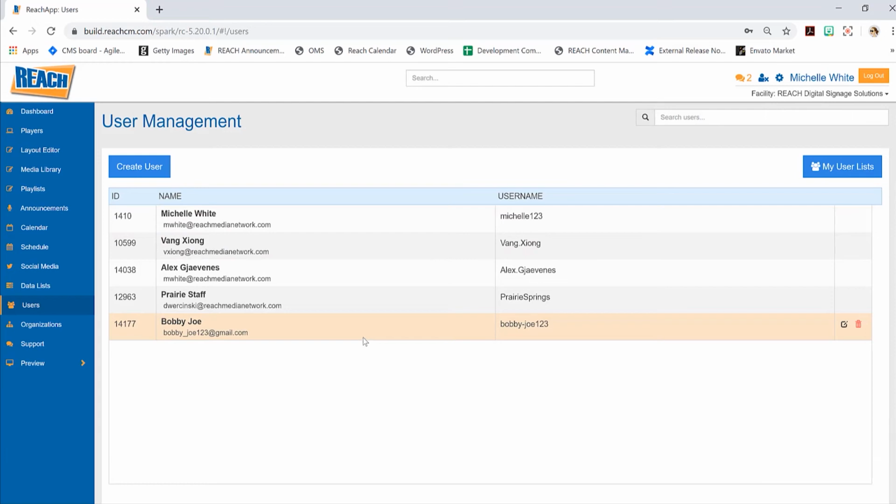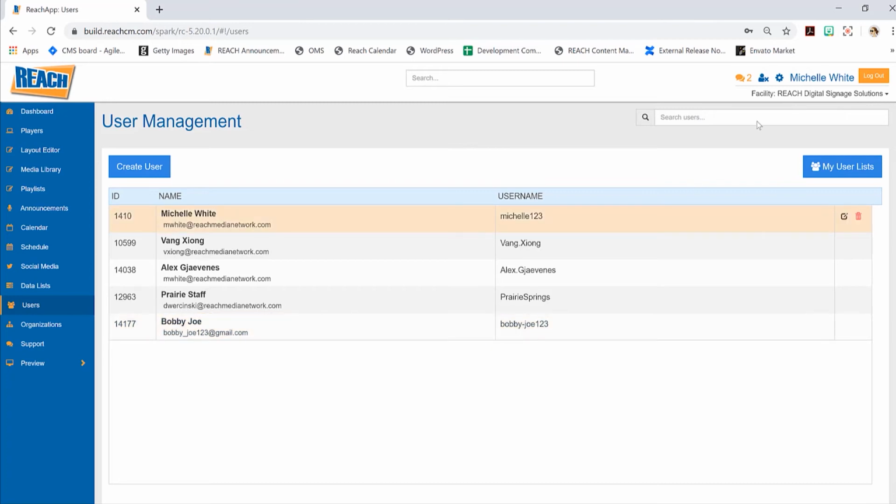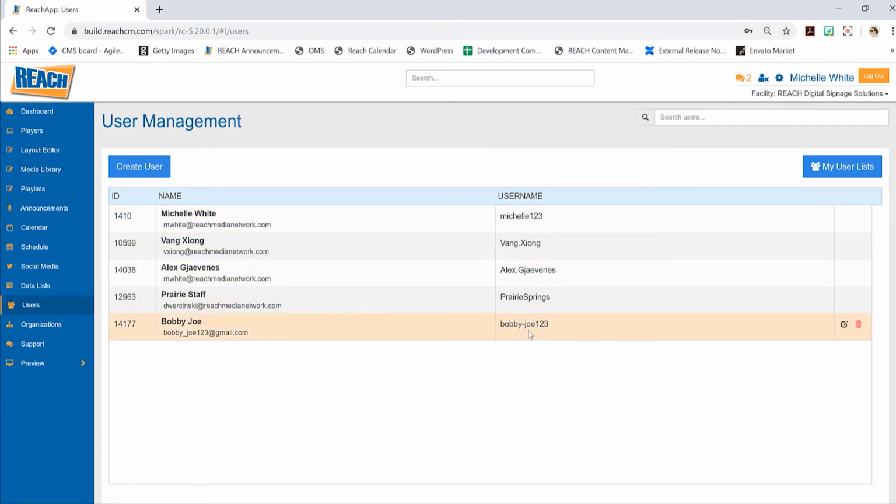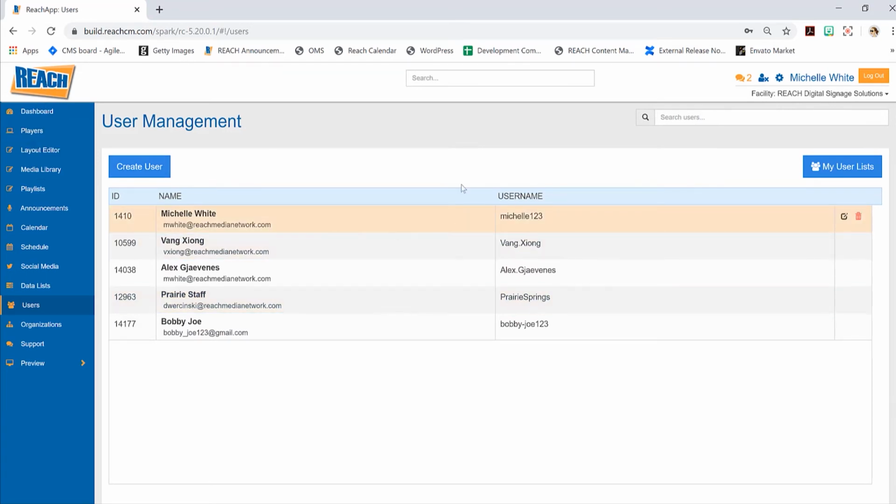All right, so that was how easy it is to create a user. Now, one thing to you guys, as a super admin, you will be able to impersonate all of your users. Just because I'm under that root account, I have to do an extra step here. But if you go up to this little icon right here, you would be able to impersonate Bobby Joe or Alex or Vang, and spy on them and make sure that their permission levels are right.